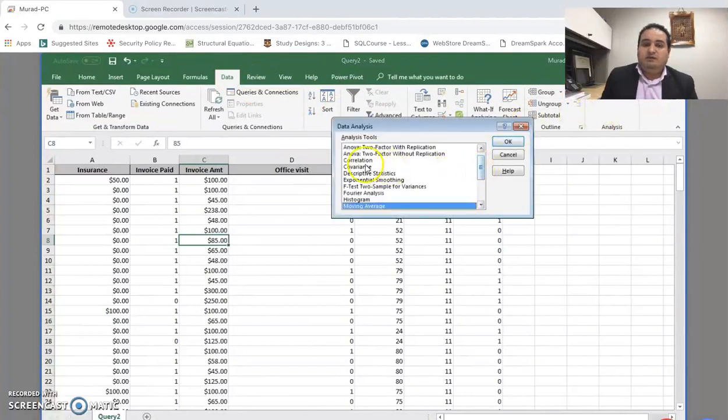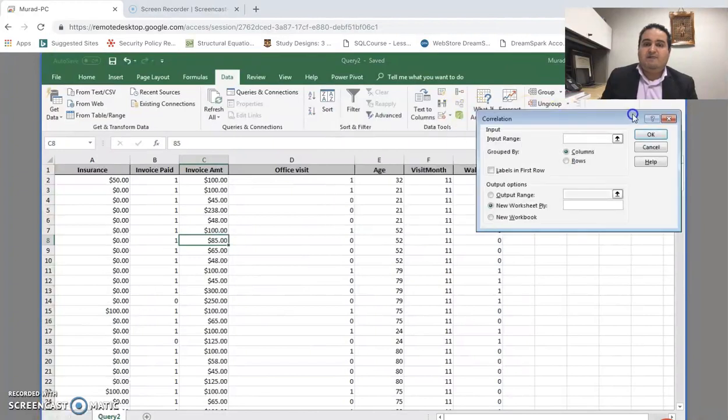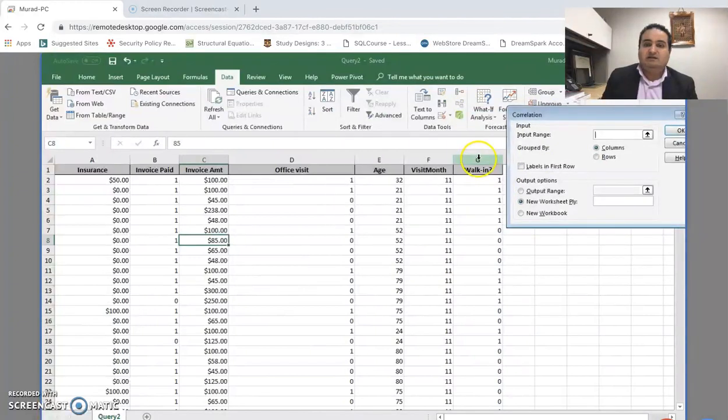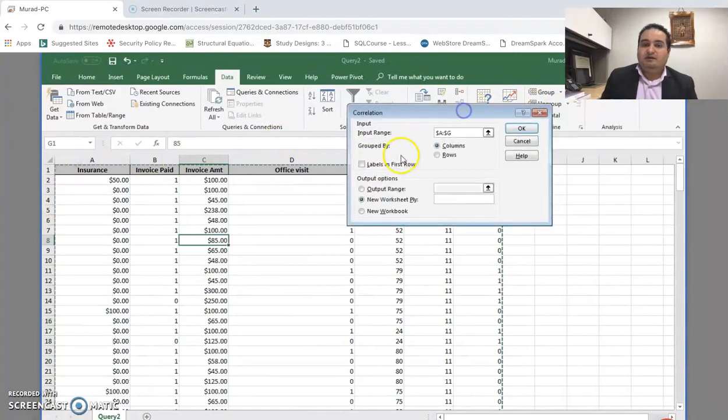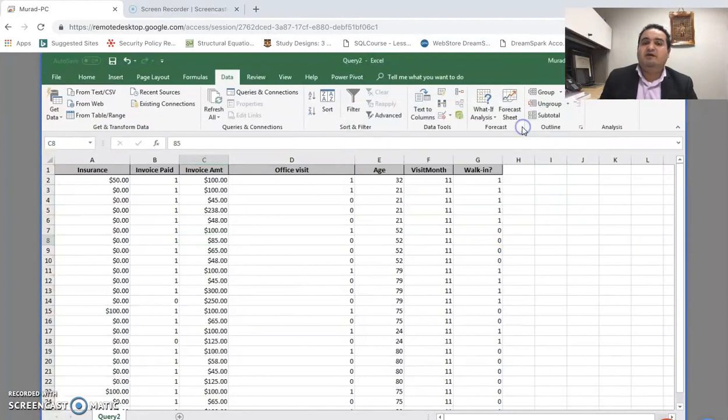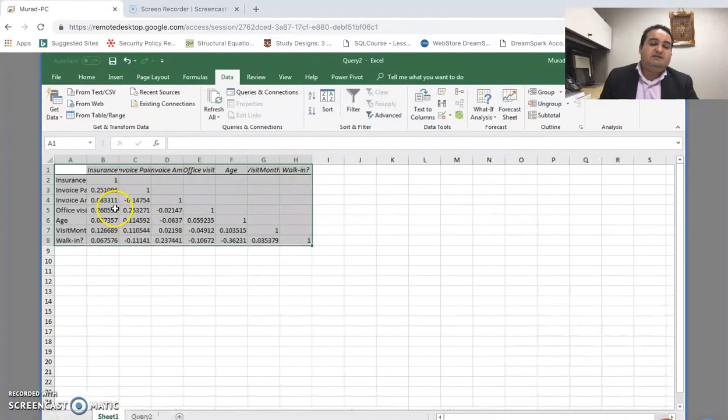Alright, and then we will go to Correlation, select this from here, and then we can select all the columns from here, and make sure that we check labels in the first row, and then run.